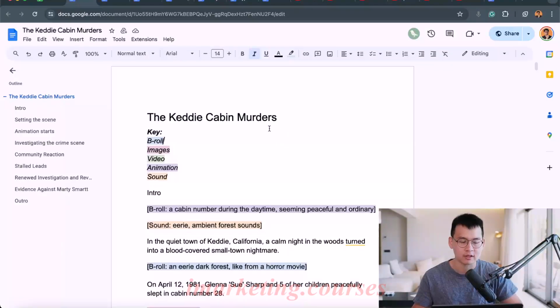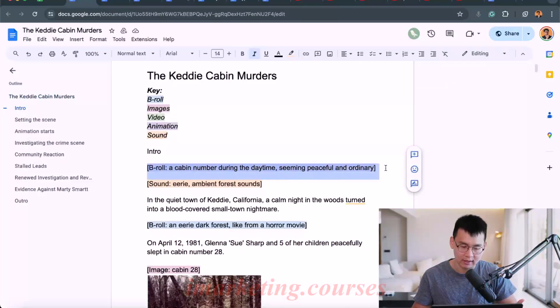So here it is. This is the first video that I want to go over. It's the Caddy cabin murders. One of the really great things that this script does is that it has a key, right? It tells you what the B-roll is. It very clearly does research on the B-roll, what images, what videos are we going to use, what animations and sound. So over here, right, it very clearly highlights here B-roll, sound, B-roll.